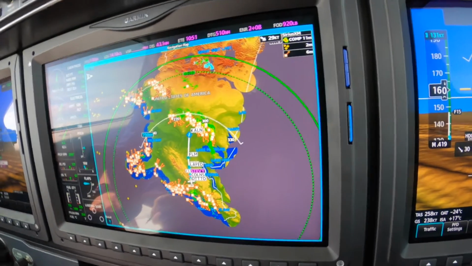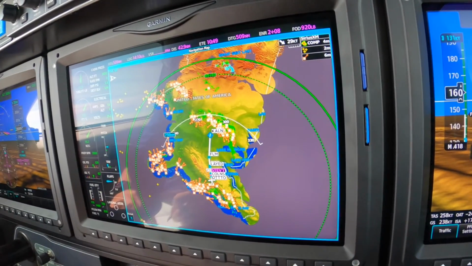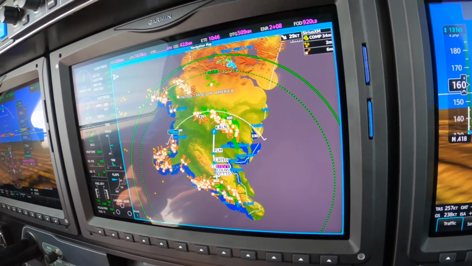So we could get all the way up into northern Canada with this fuel load. It's only 1,400 pounds, but there you have it.